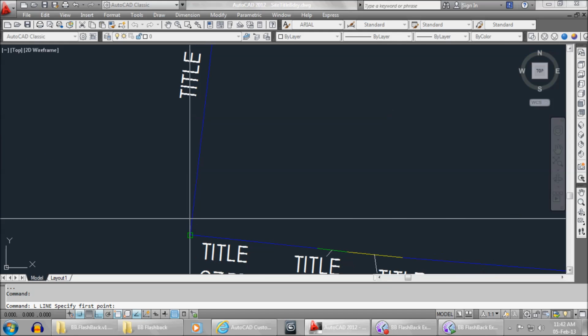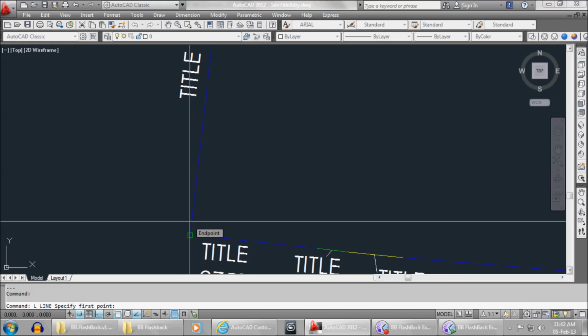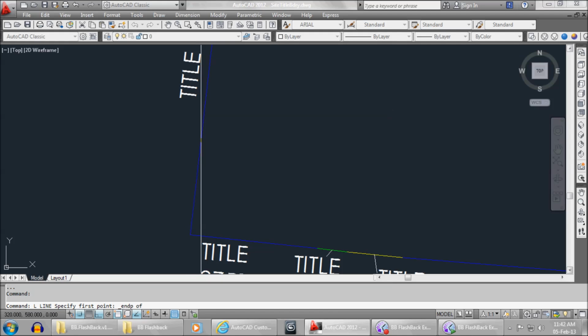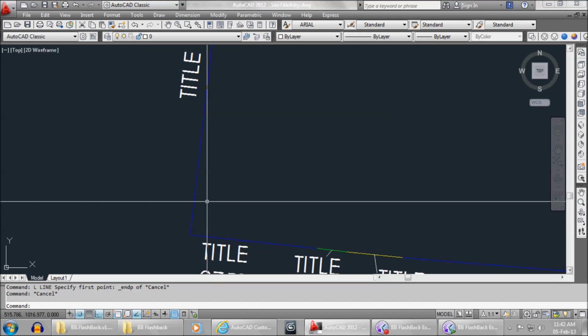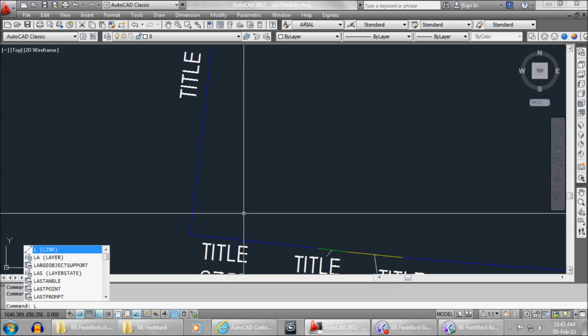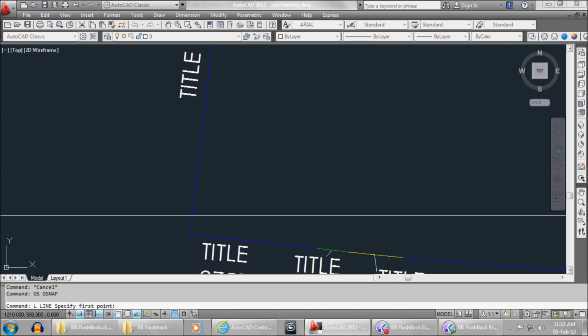Now, you can see that a little square keeps coming up. That's snapping to the endpoint. If you don't have that, you can do one of two things. You can hold down control, press the right mouse button, and then left click on endpoint. Another way is to cancel out of the command by pressing escape twice. Type OS, for object snap, and then you have a list of snaps that you can choose to work with. Now go back to the line, so type L, press space or enter.